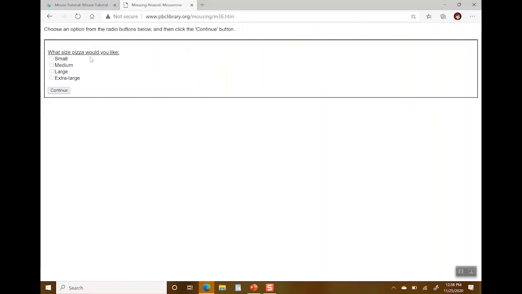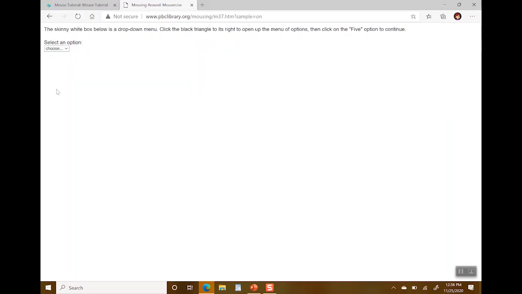All right, what size pizza would we like? Let's go for extra large. So we'll click in the circle to the left of extra large, and a dot will appear in there. We'll click on continue.